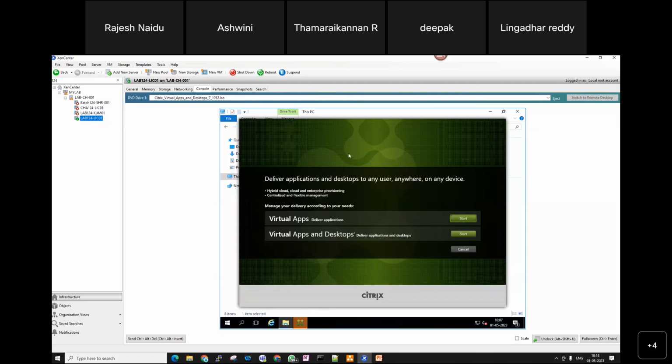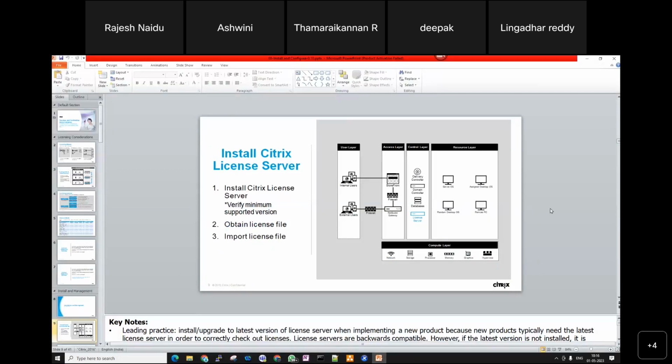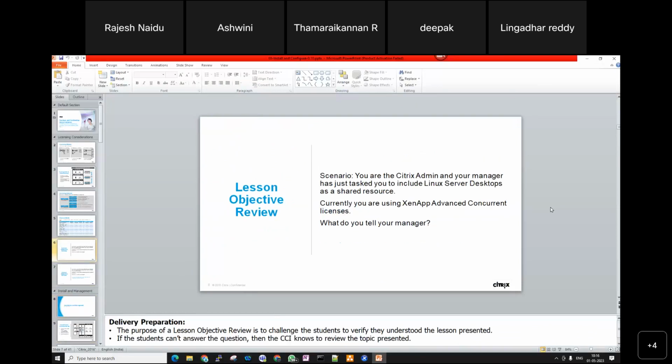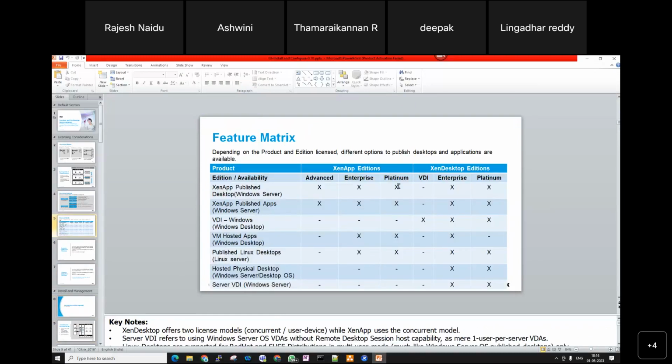So now which product do we need to install? That's a very important thing. As we discussed in the PPT, you can check this. If you select only Zen Desktop, VDI, Enterprise and Platinum, these three models will be there. And based on the Zen Desktop, only these three services will be enabled.